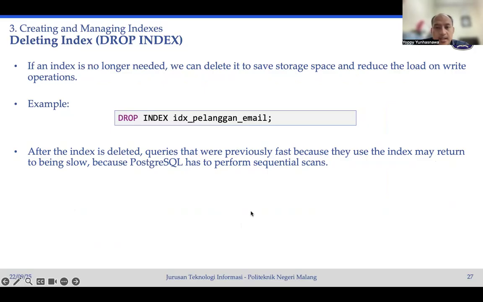Okay, and this is how we can delete the index. Sometimes we no longer need the index, so we can delete it to save storage space and reduce the load on write operations. One important piece of information is that an index slows the write operation. So whenever we are not using an index anymore, we are encouraged to delete those unused indexes.